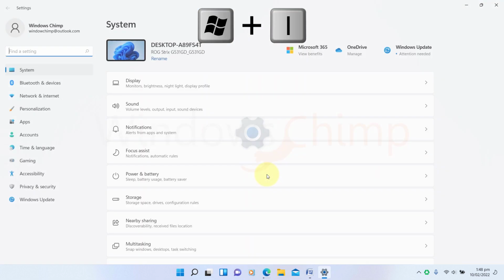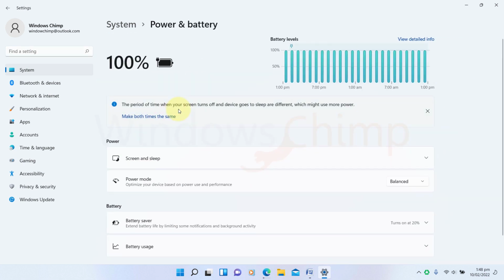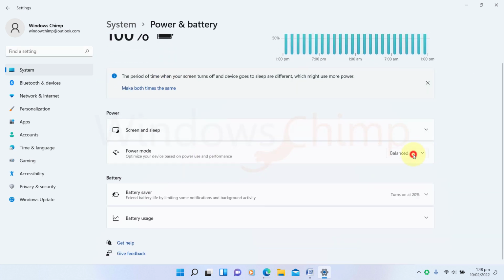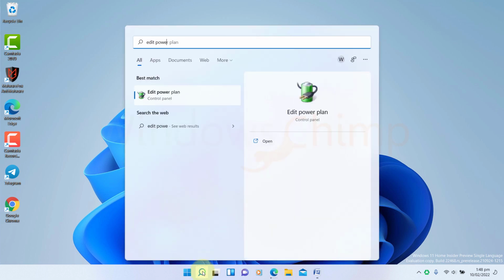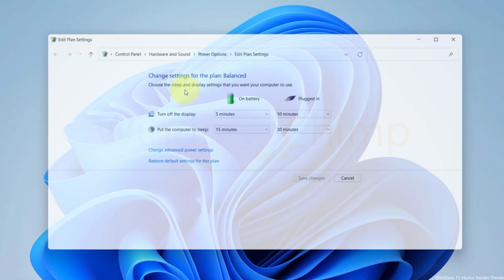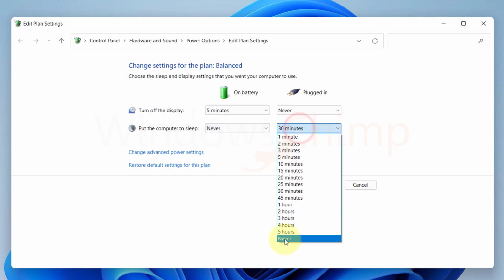Open Settings. Under the System tab, go to Power and Battery. Then select Best Performance in the Power Mode section. You can also customize the power plan according to your needs. On the Start menu, type Edit Power Plan. Here you can customize when to turn off your display and when to put the computer to sleep.